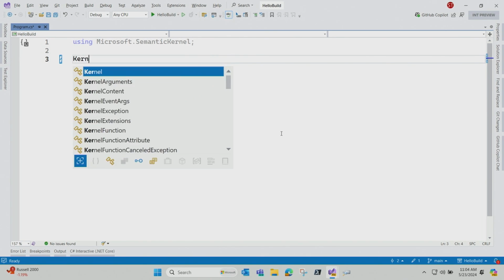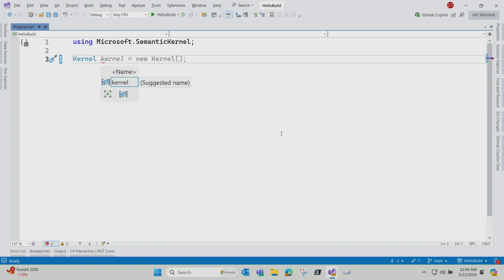To get started with it, we need a kernel. A kernel in Semantic Kernel is just this tiny little object that you pass around that contains all of your services, like chat completion or whatever, as well as functions that the AI is able to orchestrate. So I was going to say kernel.